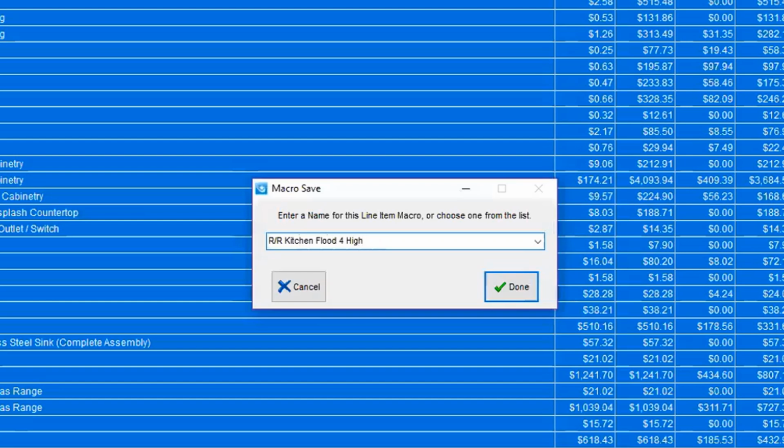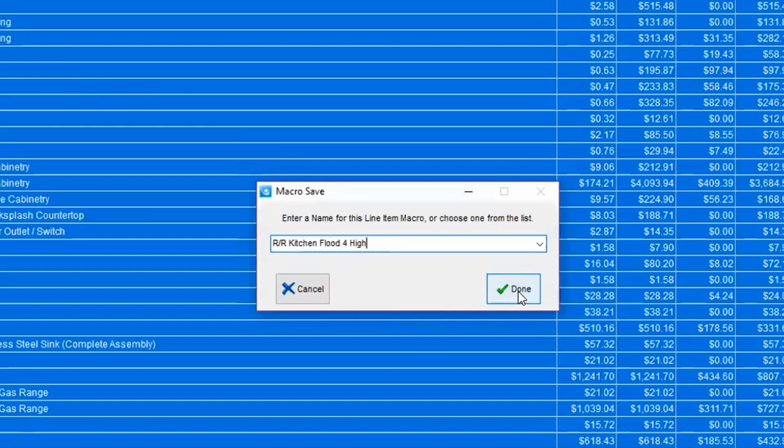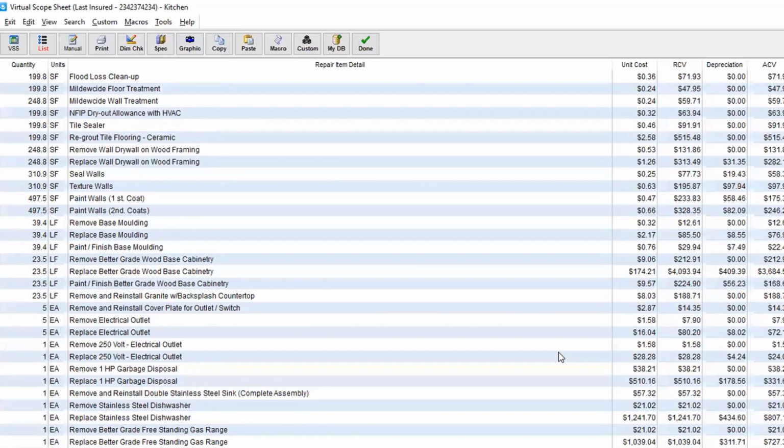So I can select that. Now, like I said before, anything in dark blue is going to give you that scope, anything in blue. So as I click on done, the macro has now been inserted. And that's how easy it is.